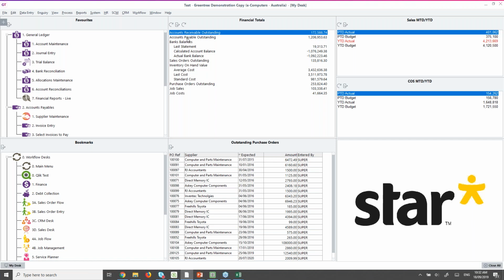So that could be things like your AP and AR outstanding. You can show any group of GL accounts using the tree feature within Greentree. So I'm showing my sales accounts, and I'm also showing my cost of sales accounts, both month to date and year to date, on my workflow desktop. As I said, any group of accounts you'd like can show up there.